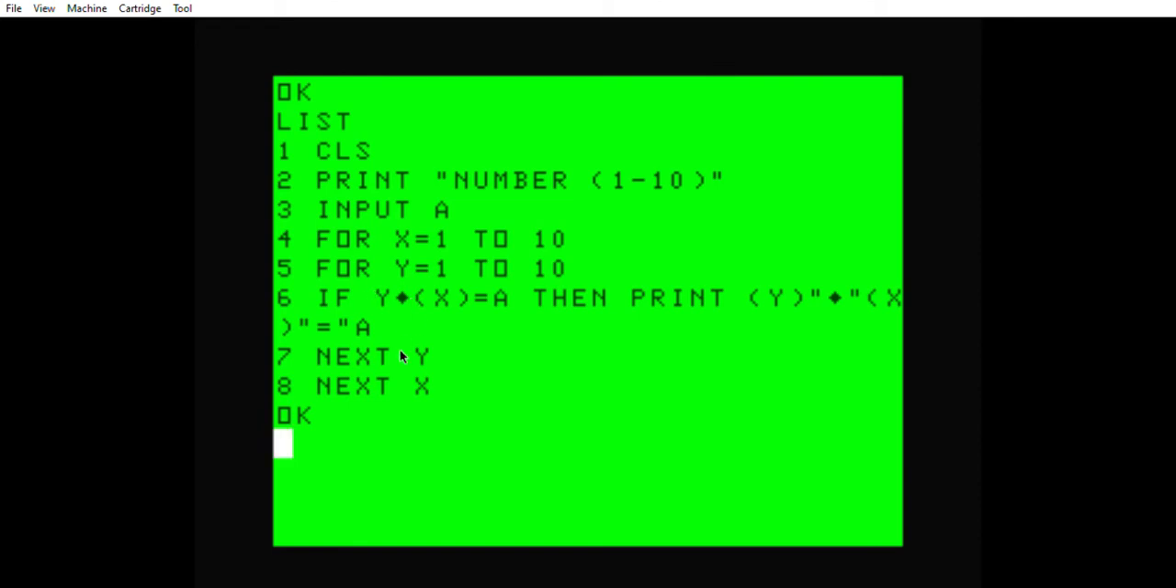Y is going to keep changing because it's next Y, next Y: 1, 2, 3, 4, all the way until it gets to 10. Then it's going to say, oh yeah, 10 times 1 equals 10. So now it will print 10 times, in parentheses, x is 1, equals is also in parentheses, it's a string, it has to be identified in quotation marks, and so we have 10 times 1 equals 10. That will be our first result.